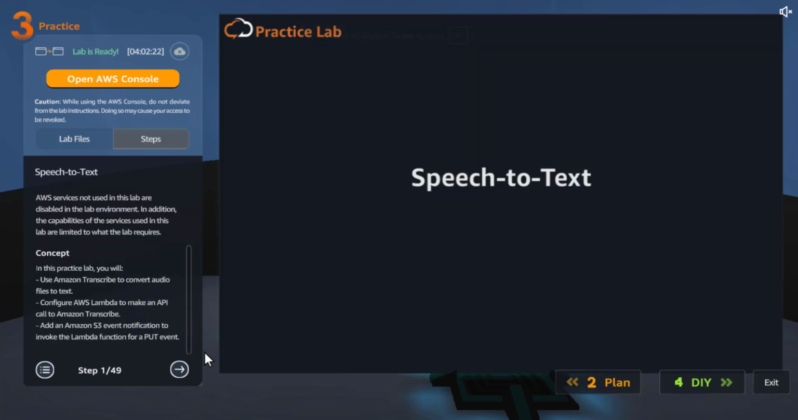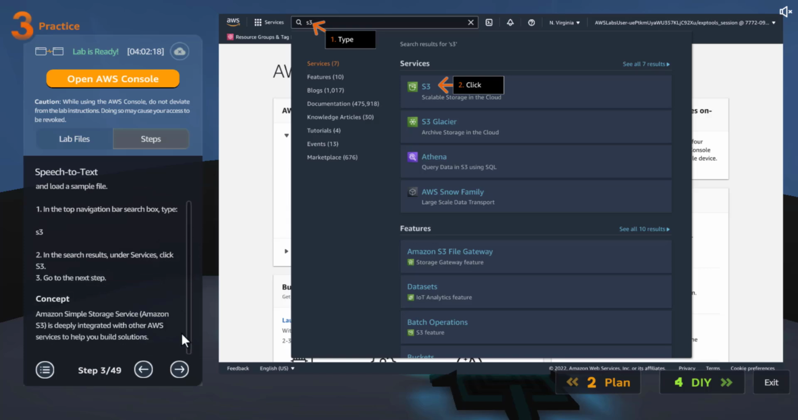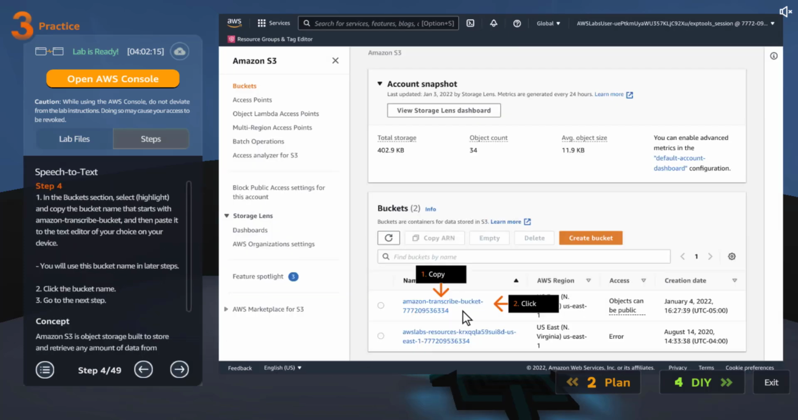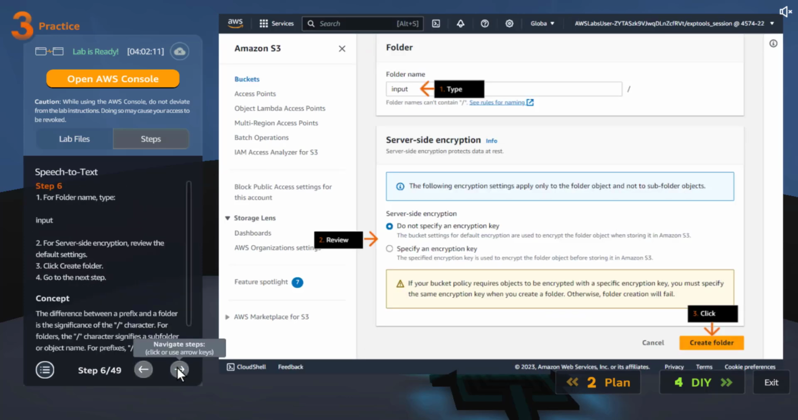Oh, there are 49 steps. Let's see what they are about. So let's go to S3 and let's open that bucket and let's create a folder called input.